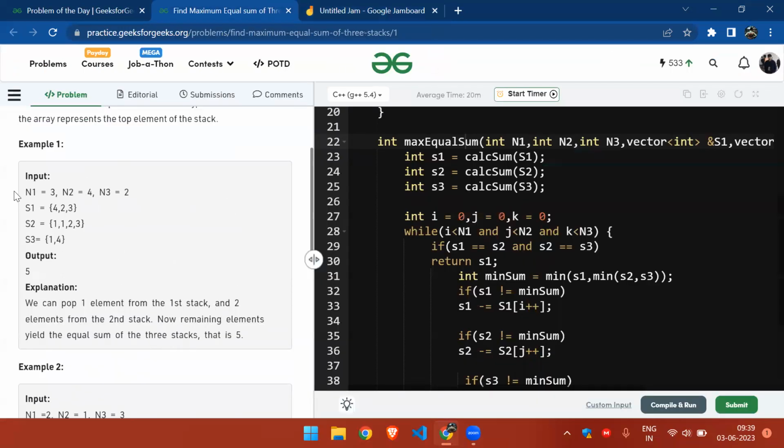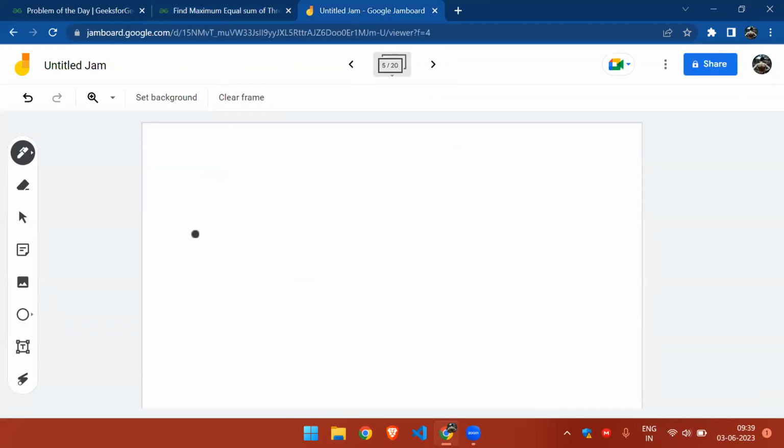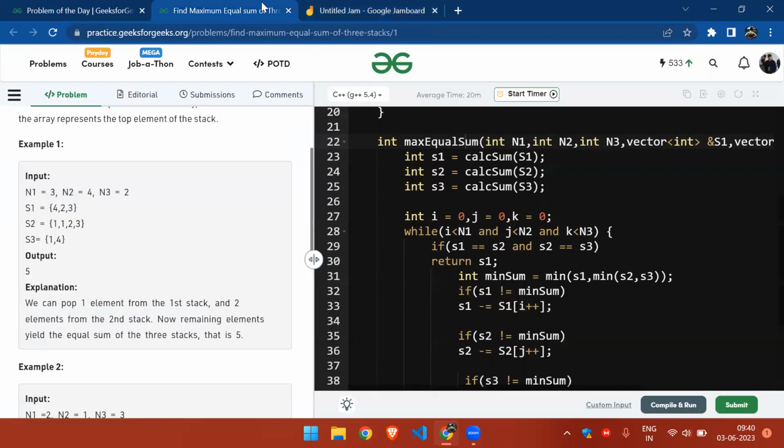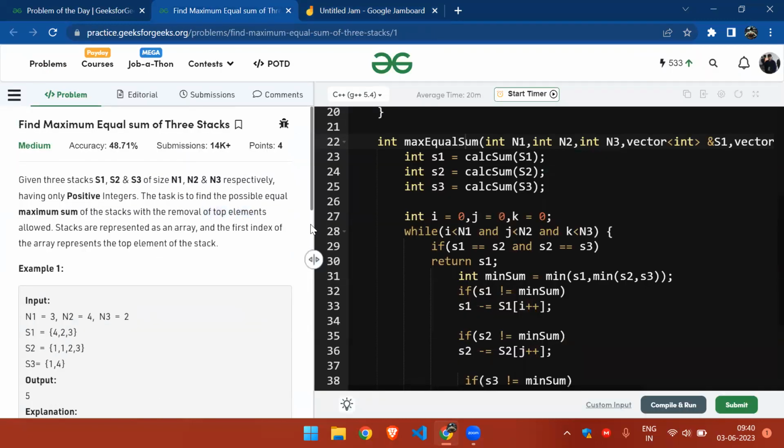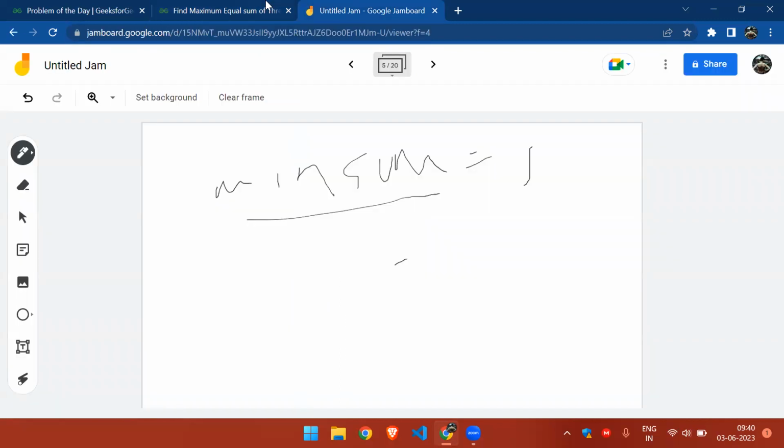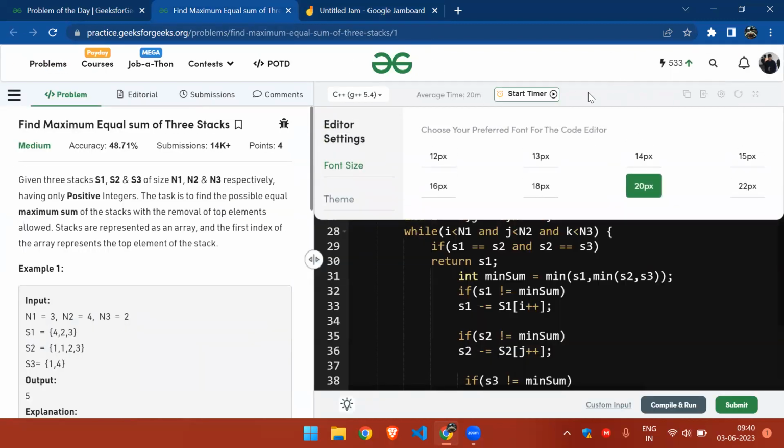Otherwise, if the three of them are not equal, then first calculate the minimum sum. What is the minimum sum among the three? Then for the stacks which have a greater sum than the minimum sum, we can make it equal by decrementing the first element. Why the first element? Because in this stack we can only pop the topmost element, that is the first element. All right, so that's the approach. Let me code this simple approach for you.